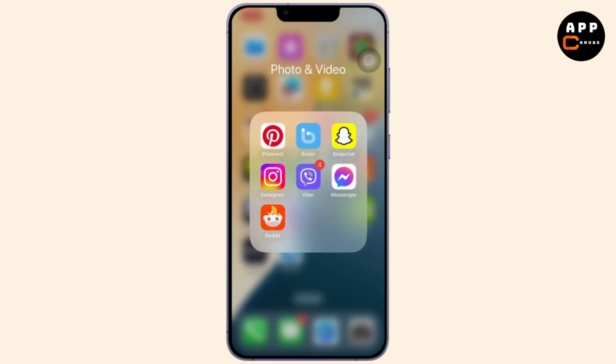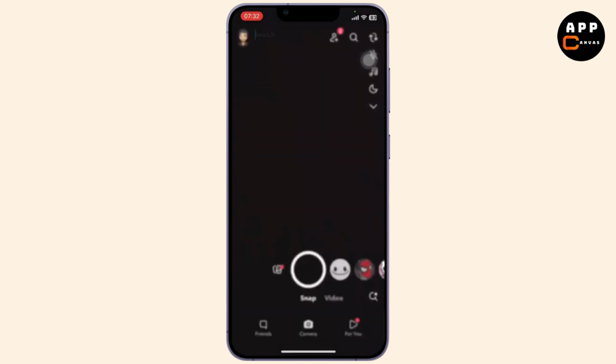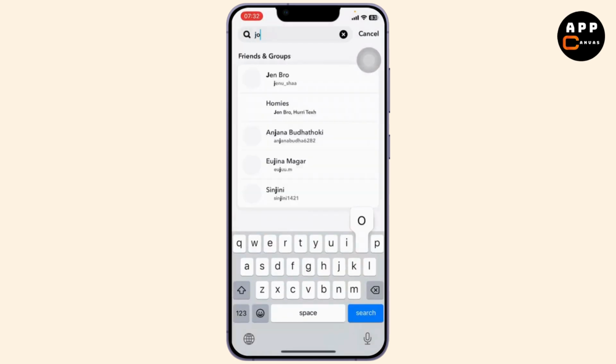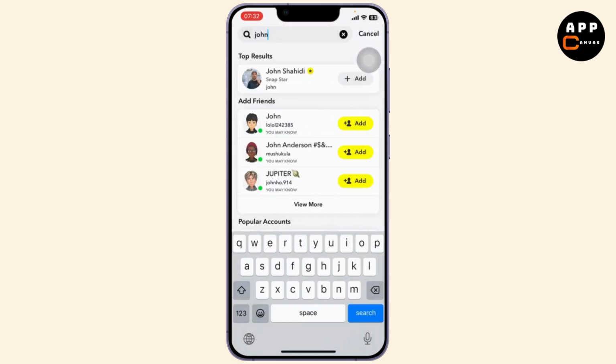Now let's begin. So the first thing you'll need to do is head over to your Snapchat. Now if you were to head over to the search bar and simply search for a person and simply add them, what would happen is that they would get the request, but it would say added by search.